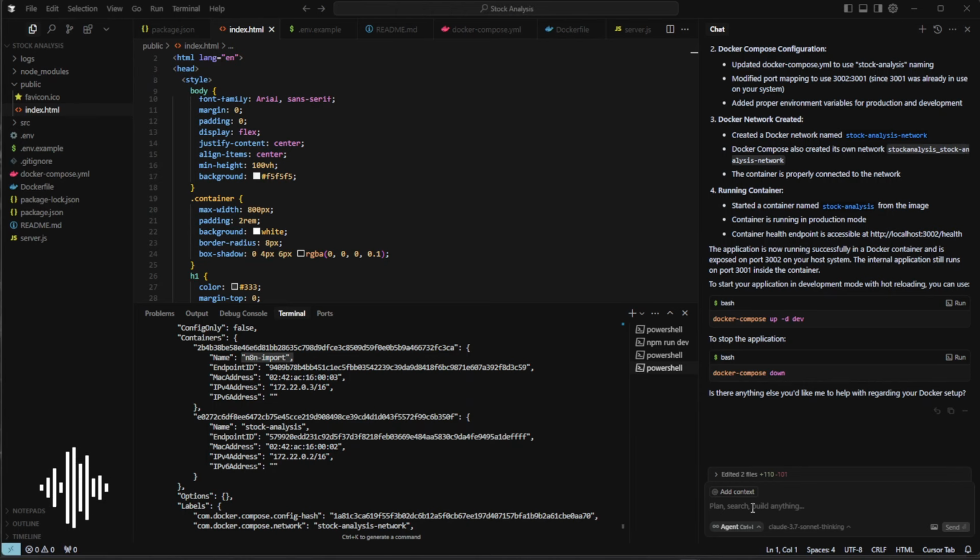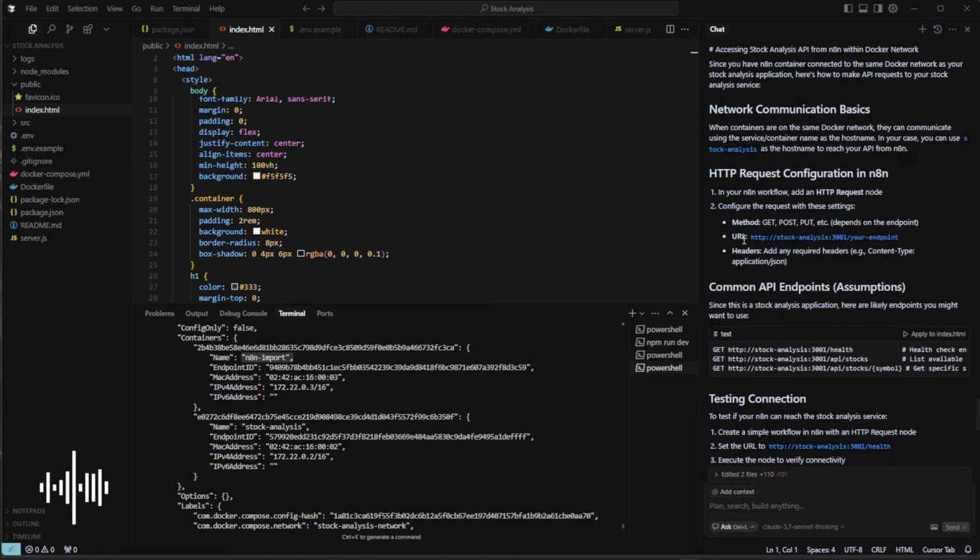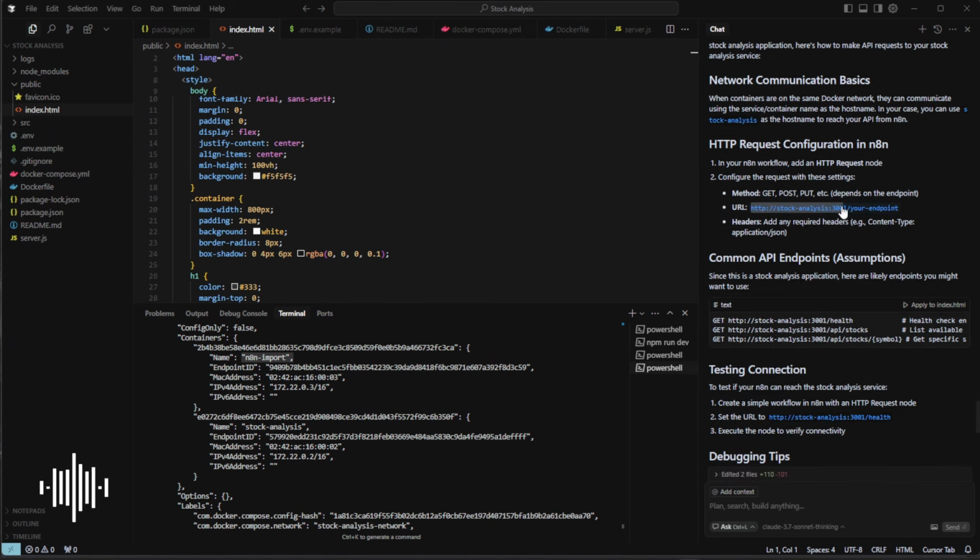Please give me a list of instructions using the API endpoints within this Docker network, and just send that. And Cursor will know what N8N is and how this works. And so you see it will give you the HTTP request configuration, which is going to be stock analysis and the ports. So to test this, we can do just this first, back to N8N, paste this, and test step.